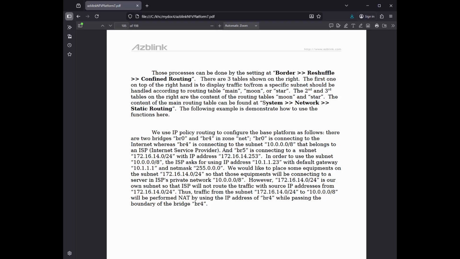The following example demonstrates how to use the functions here. We use IP policy routing to configure the base platform as follows. There are two bridges, BR0 and BR4, in zone net. BR0 is connecting to the internet whereas BR4 is connecting to the subnet 10.0.0.0/8 that belongs to an ISP, Internet Service Provider. And BR5 is connecting to a subnet 172.16.14.0/24 with IP address 172.16.14.253.